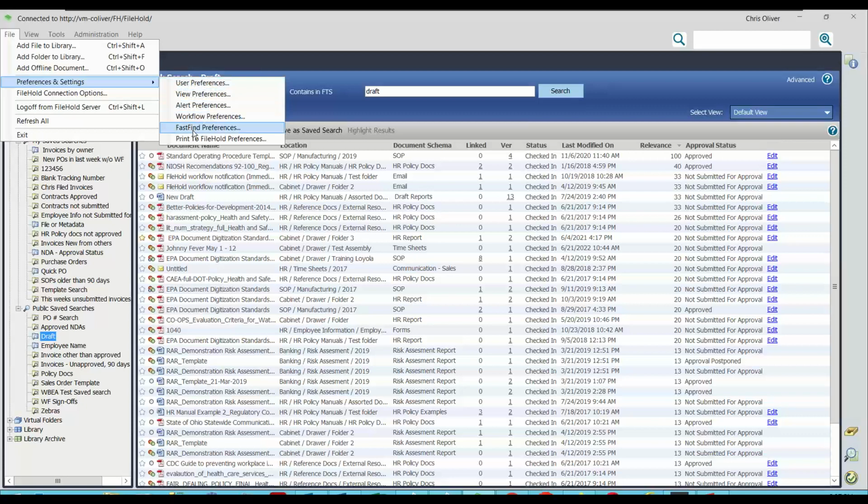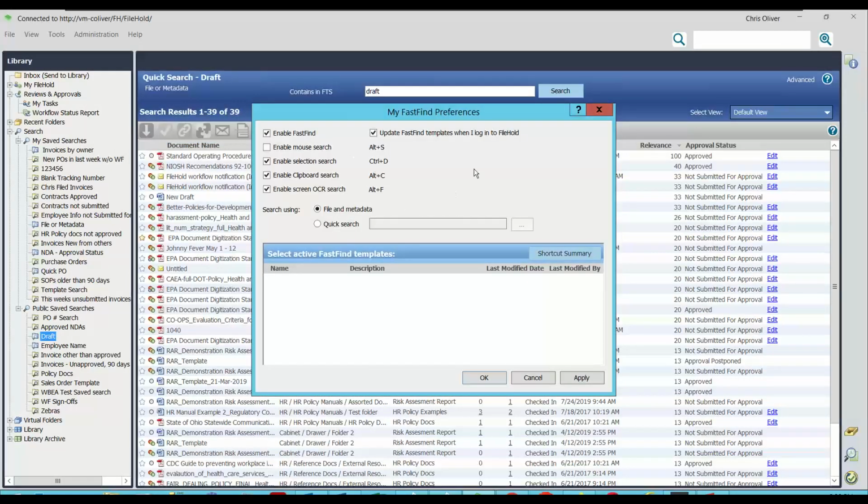If you don't see this here, then there's a fairly good chance you don't have this license. And if you're interested in looking at this, please let our sales team know at sales@filehold.com, or contact your sales representative and let them know. We'd be interested in talking to you about how we can make this work.